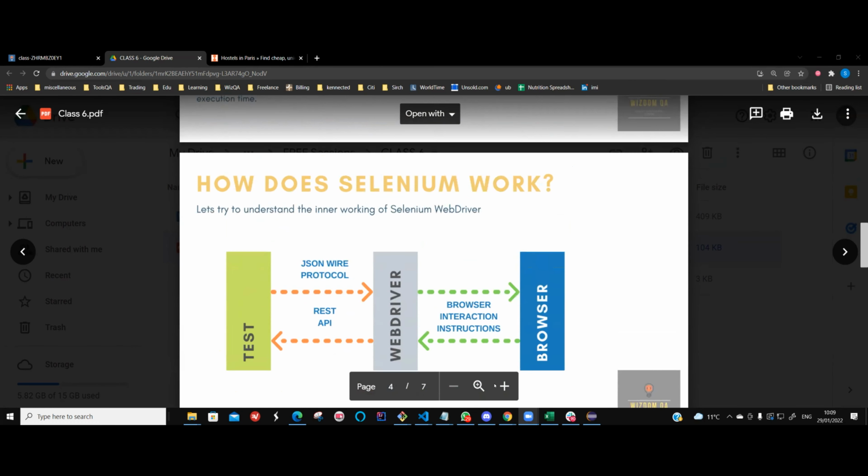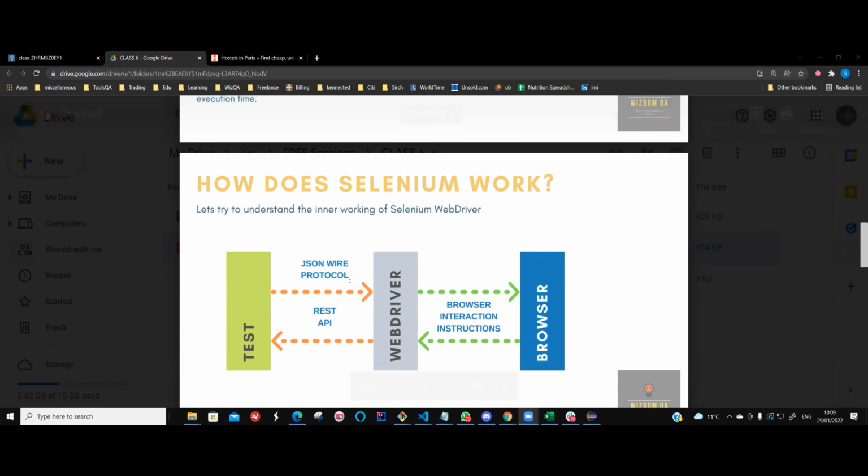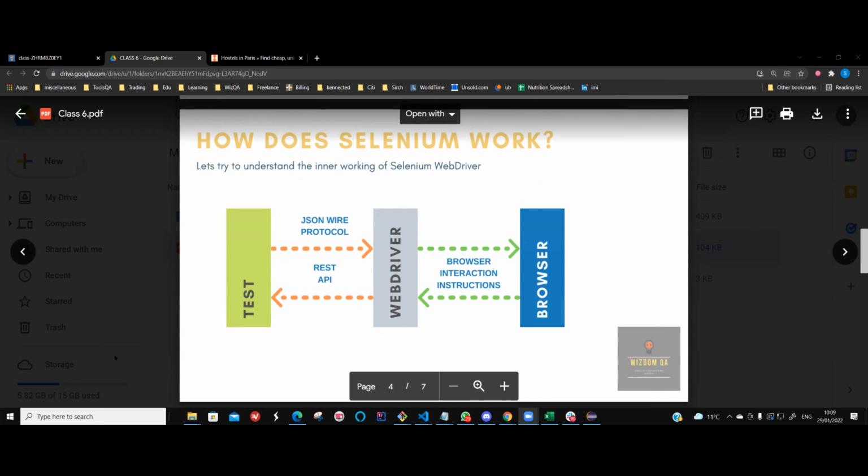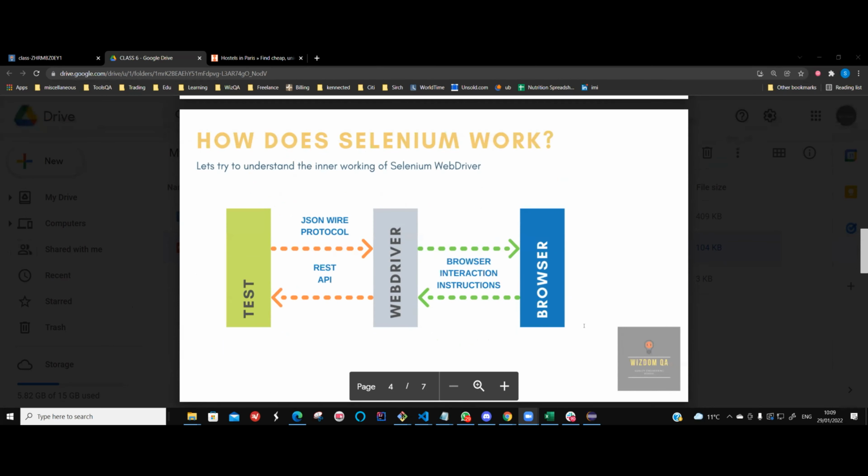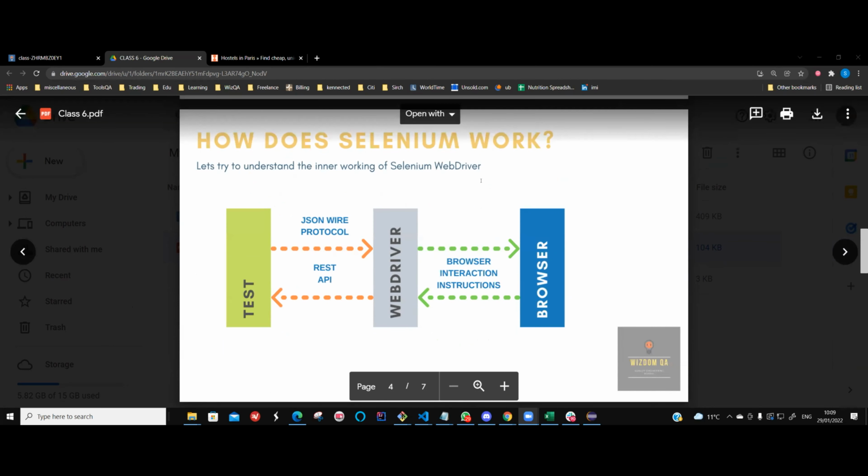How does Selenium work? You have to understand this. It works on the JSON wire protocol. So what is the JSON wire protocol? On the very extreme right, we have the browser, meaning Chrome, Firefox, Edge, or whatever browser. On the left-hand side, you keep your Java code, the test that you will be writing.